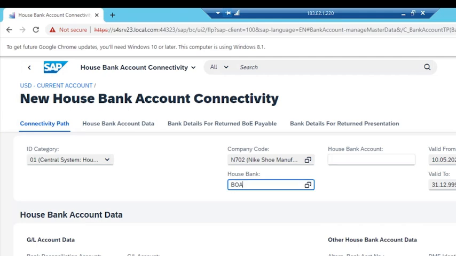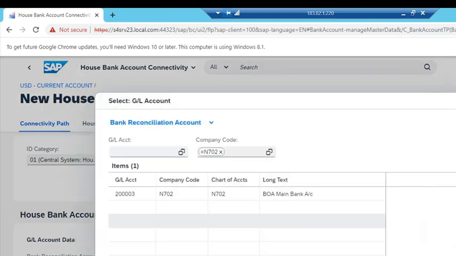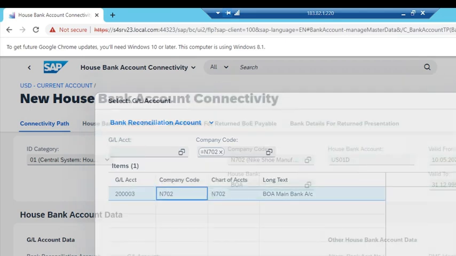What is the account ID you want to give for this? House bank account means the name. I'll give US01D for doing domestic payments. And here you need to assign your main bank account. See, this is my BOA main bank account.